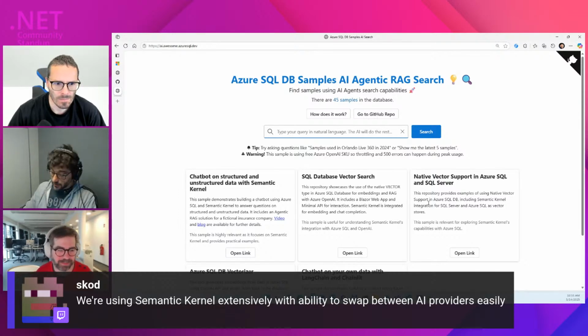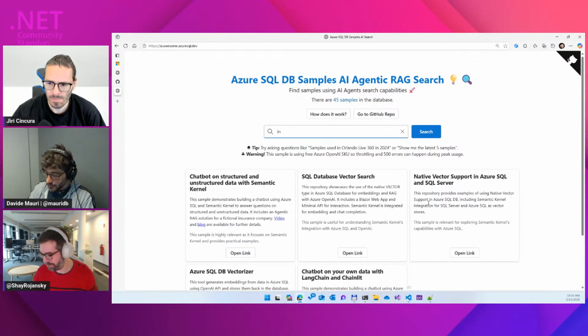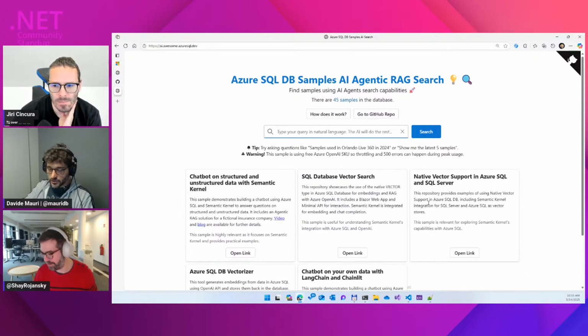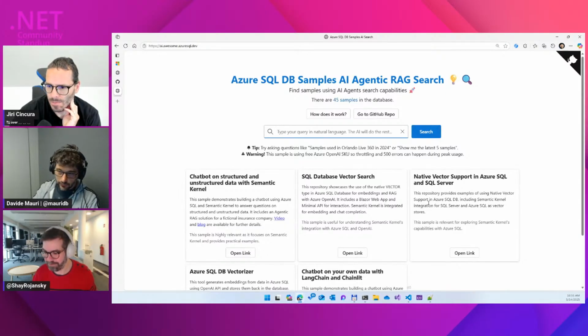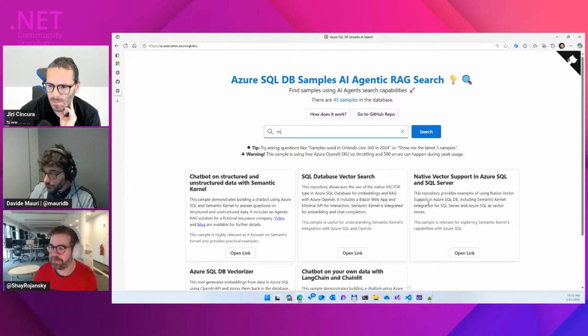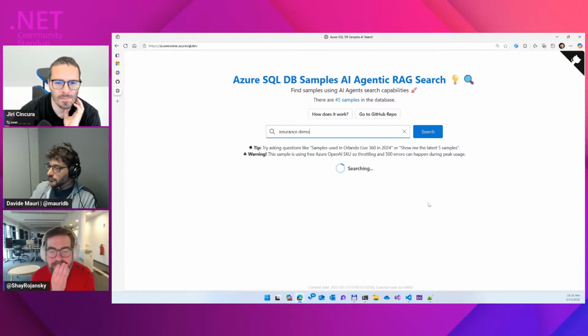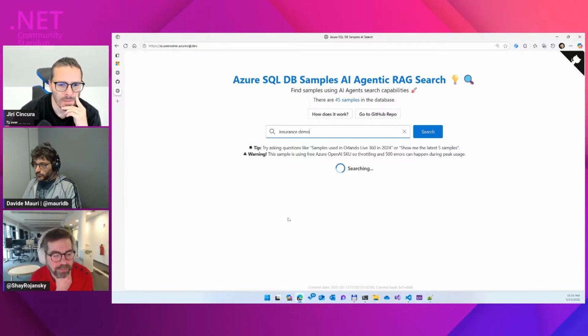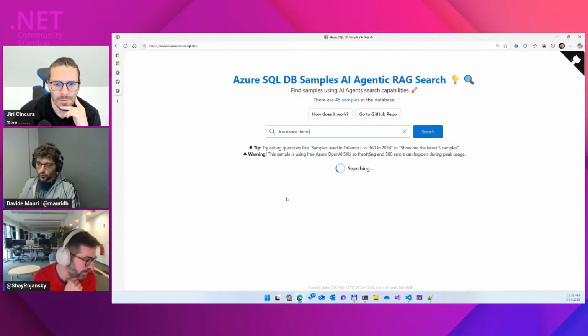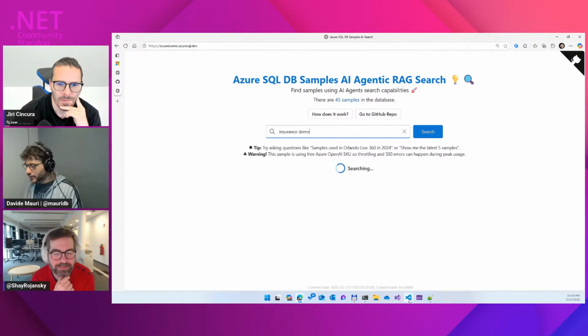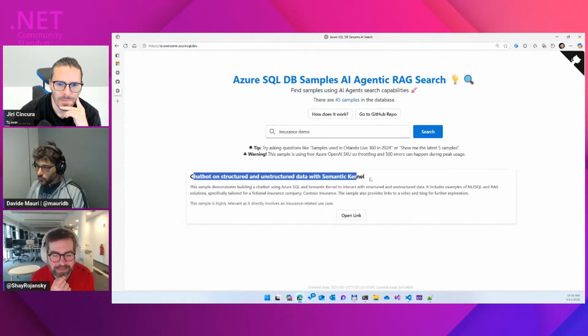Talking about Semantic Kernel, let me show something. If anyone is interested in what I'm going to show, and I bet you will be, go to the ai.awesomeazuresql.dev link I shared before, and then just type insurance demo. That's exactly what I'm going to show. So you know how to get to this demo, because I'm pretty sure you will want to download it and try it.